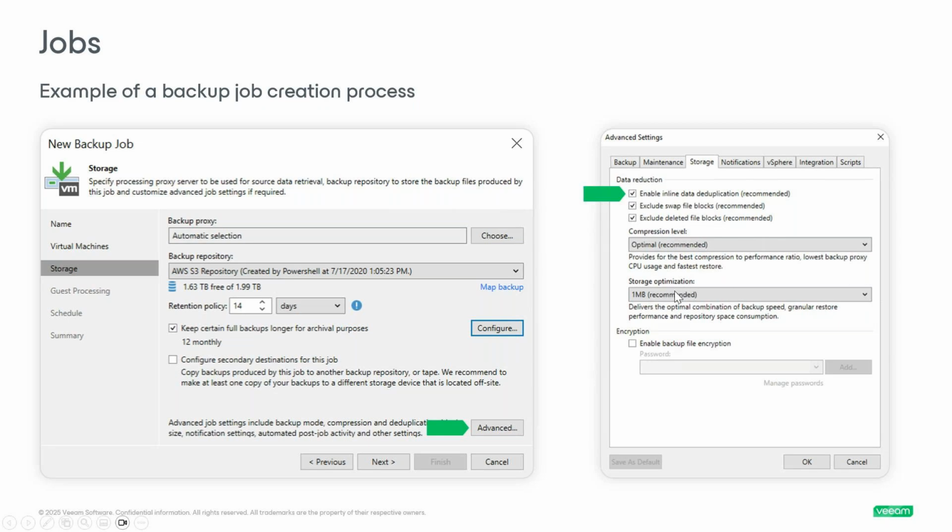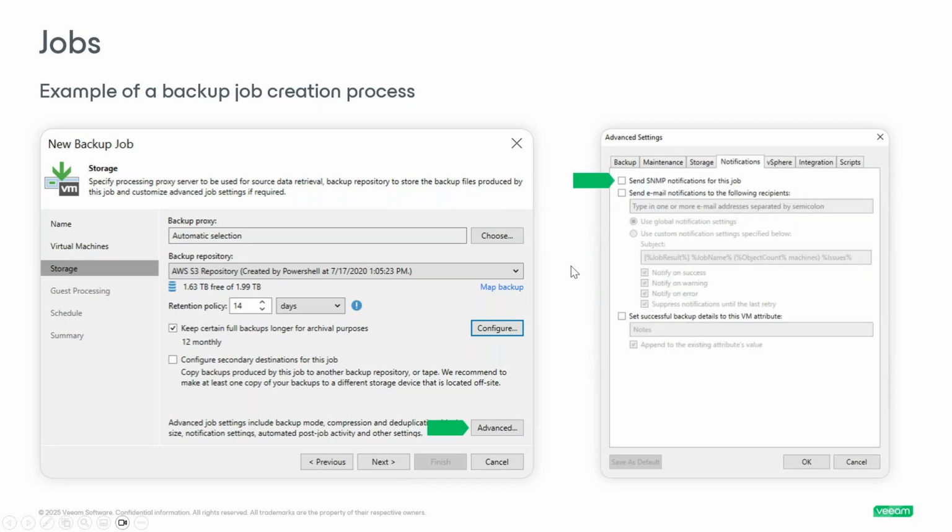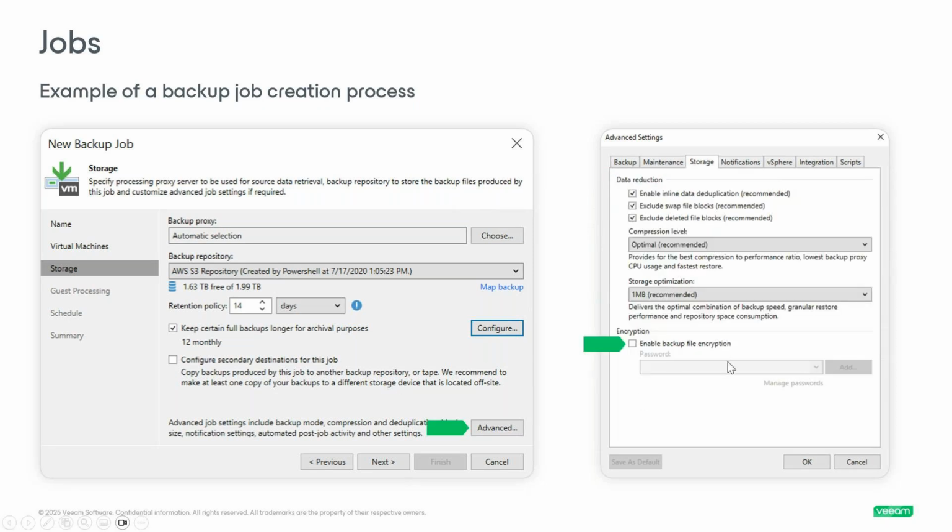Storage optimization is the size of the block of data that's being transferred over the backups. The replications, you can also change that, but 1 MB is recommended. The bigger or the smaller the files, the more metadata you will have. So you just have to take that into consideration. You can also enable file encryption here. And this is also a place where you can leverage Enterprise Manager to recover the password in case you lose it.